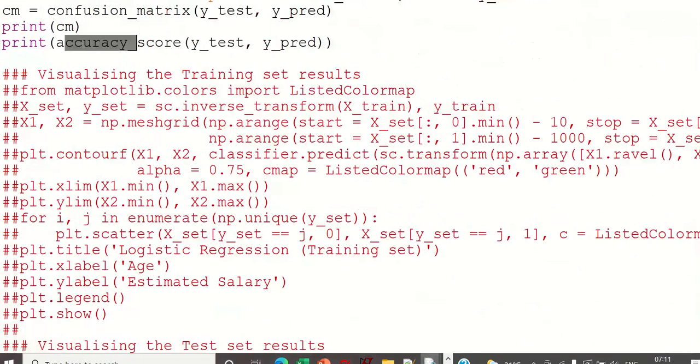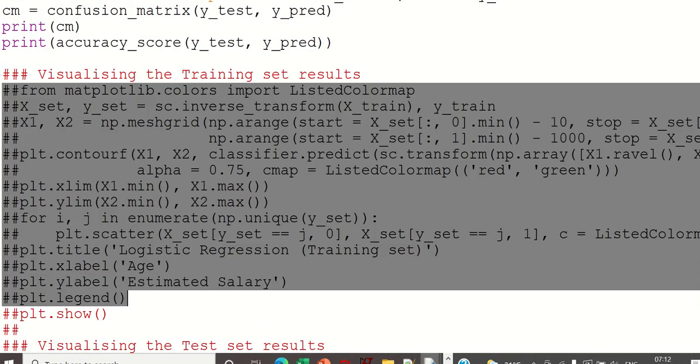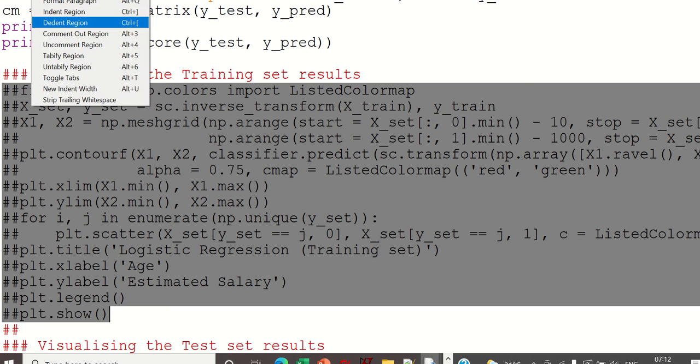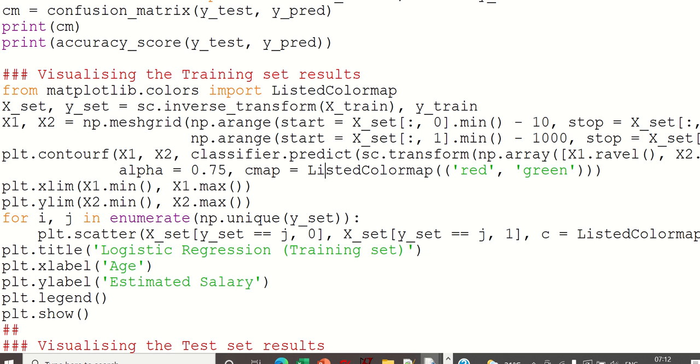Now there is a nice way of visualizing this data. You should know that you can visualize only when there are two x columns and the output is always one column. If there are two x columns, then we can do prediction here. If there are more than two columns, we cannot do visual prediction. We can only see the confusion matrix and accuracy score.